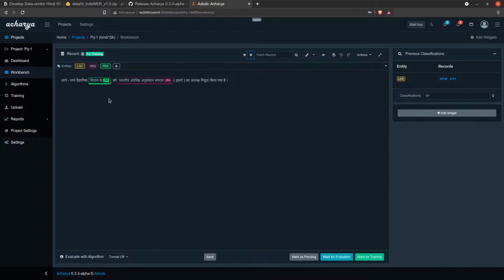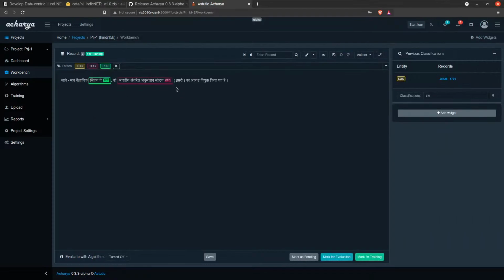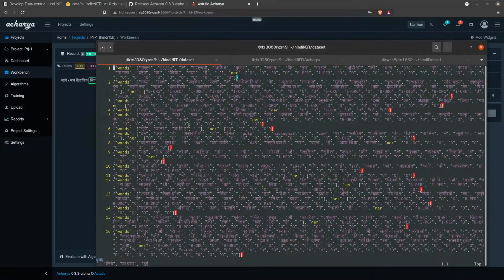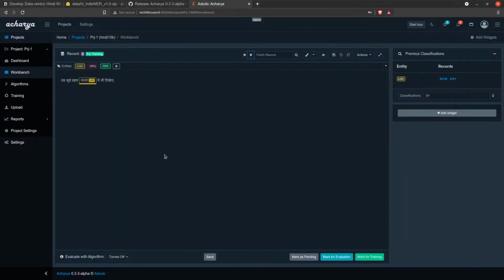Sivan K, जाने माने वैज्ञानिक Sivan K. So let's see here. जाने माने O, वैज्ञानिक O. Okay, जाने, correct. Hyphen is O, माने is O, वैज्ञानिक is O. Sorry, I'm pronouncing it zero. It's O. Sivan is begin person, K is inside person. भारतीय अंतरिक्ष अनुसंधान संगठन ISRO. Okay, so our data set looks correct. So let's fix the data set later.